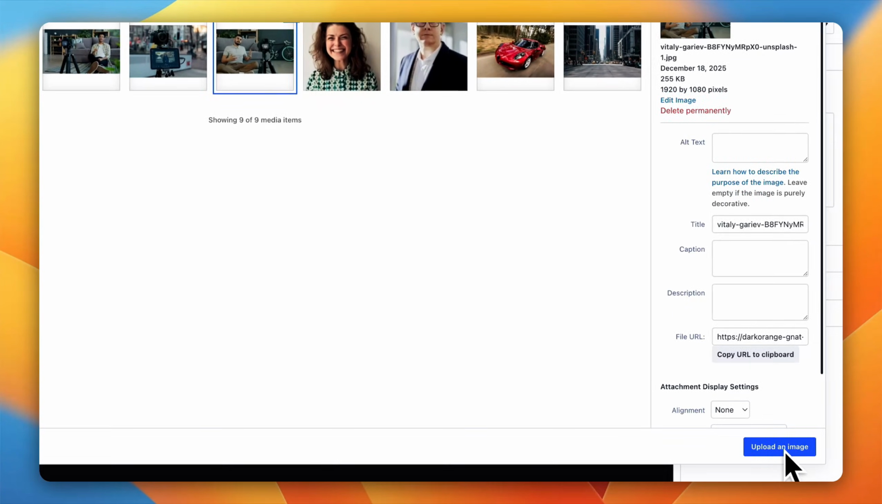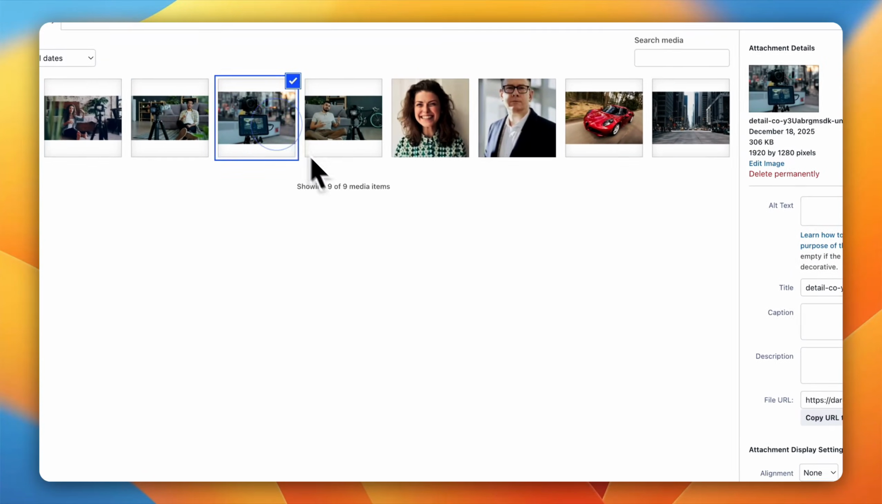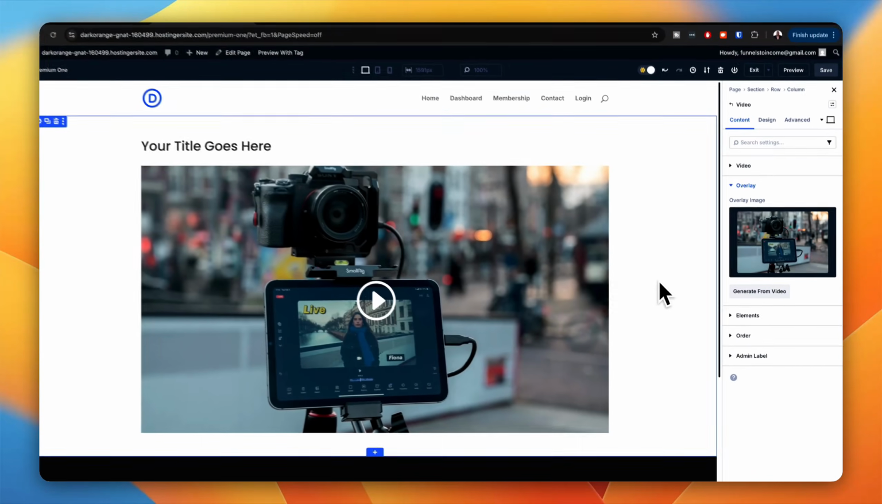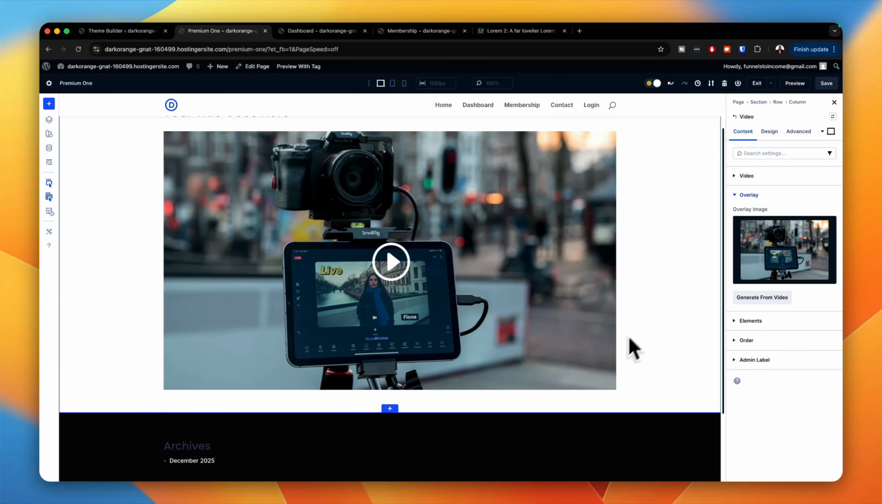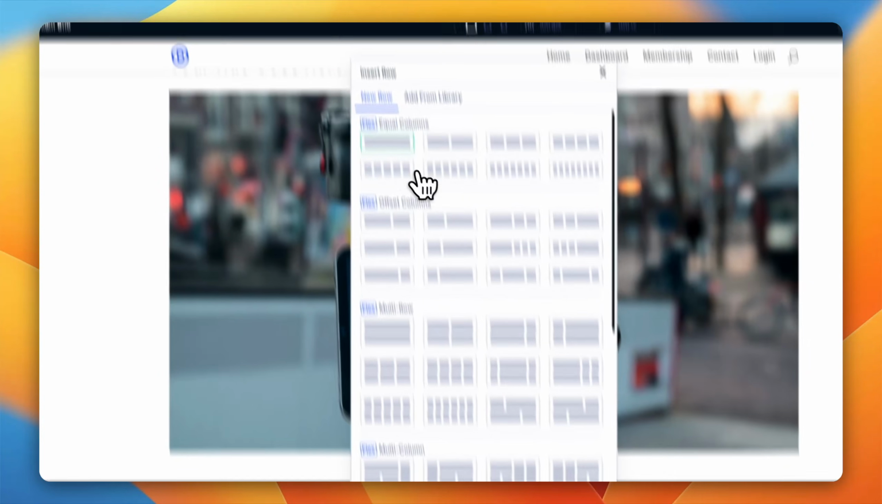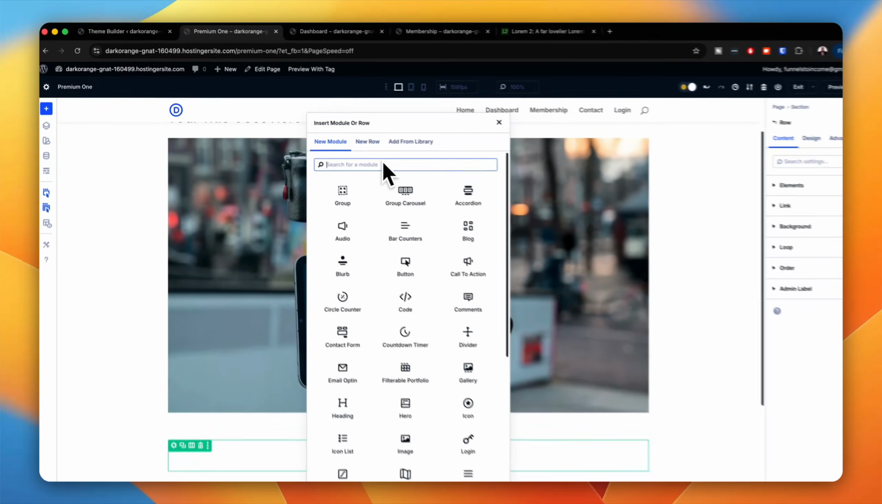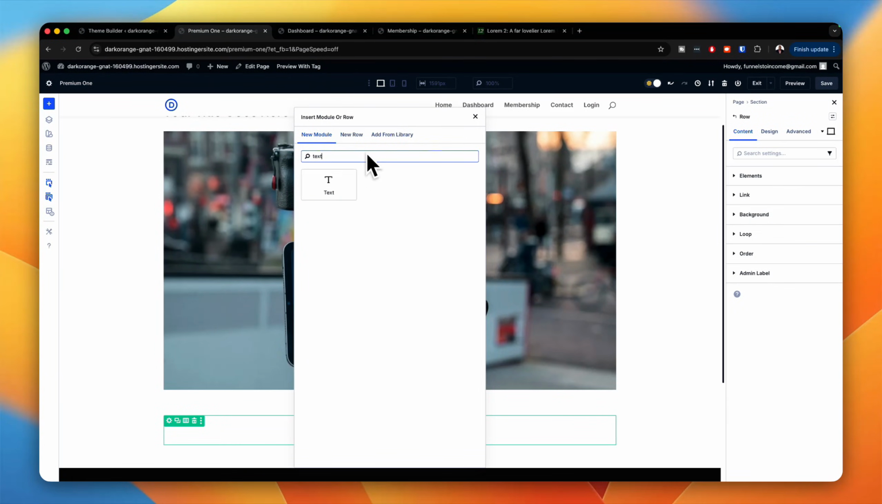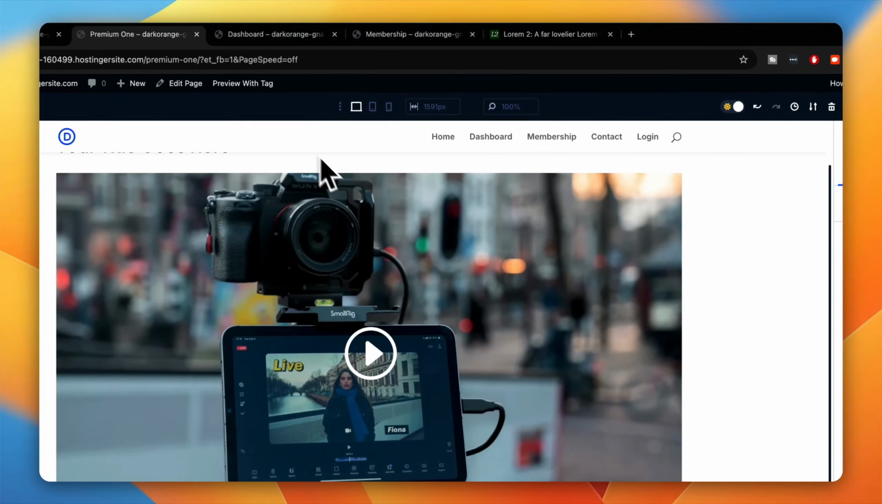So I'm going to come over here, click on this plus button, and we're going to add an overlay image. And let's just go with this one here. Okay. Or in fact, let's go with this one. Upload image. So now I have my overlay video. Okay. Next, I'm going to click on this plus button. We're going to add an equal column.